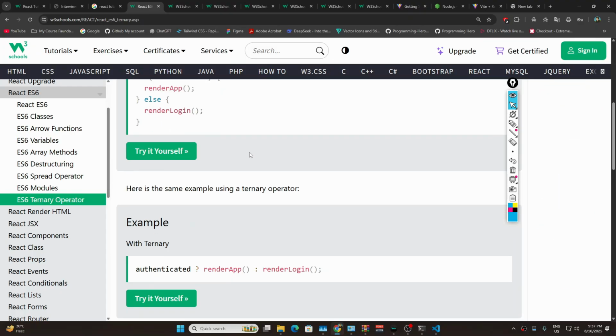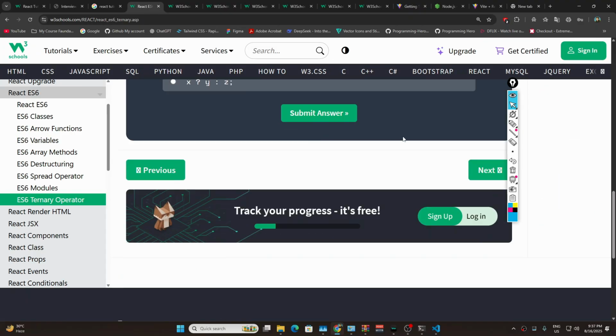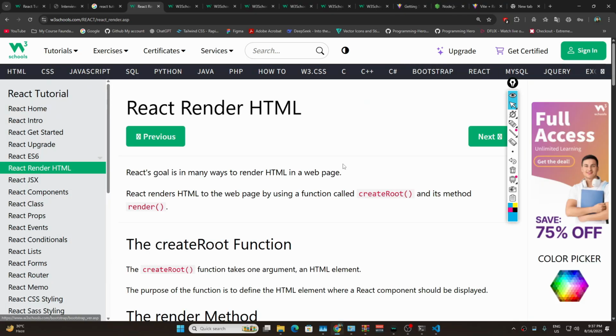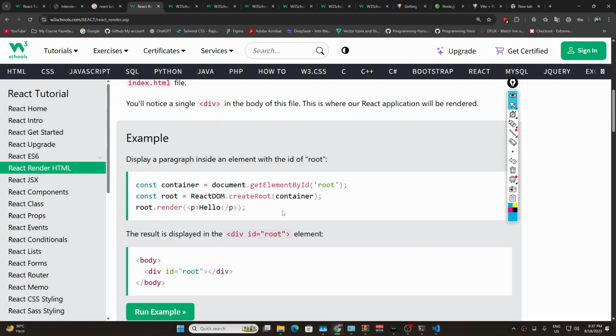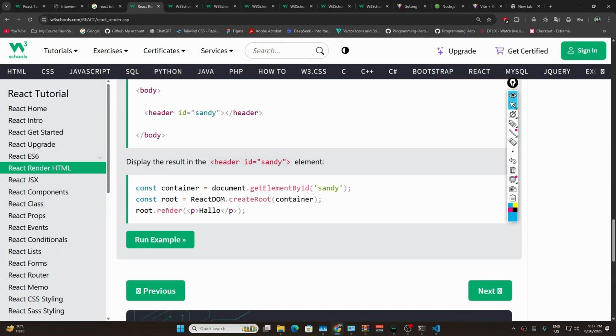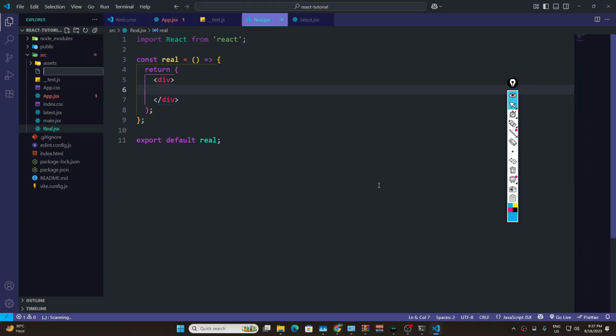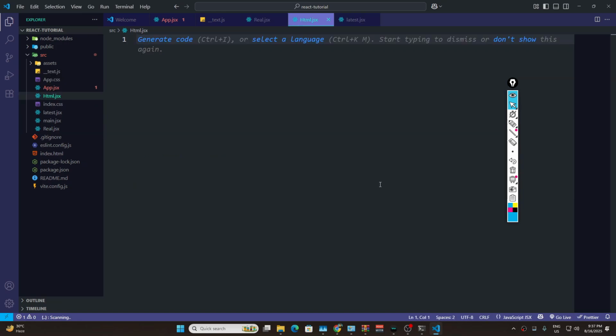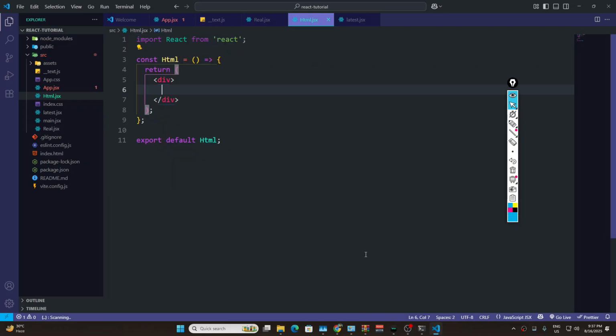Next, we do not need this. Render HTML. It's too easy. I think you know how to use HTML in this. I'll just show you. Make an HTML.jsx file.